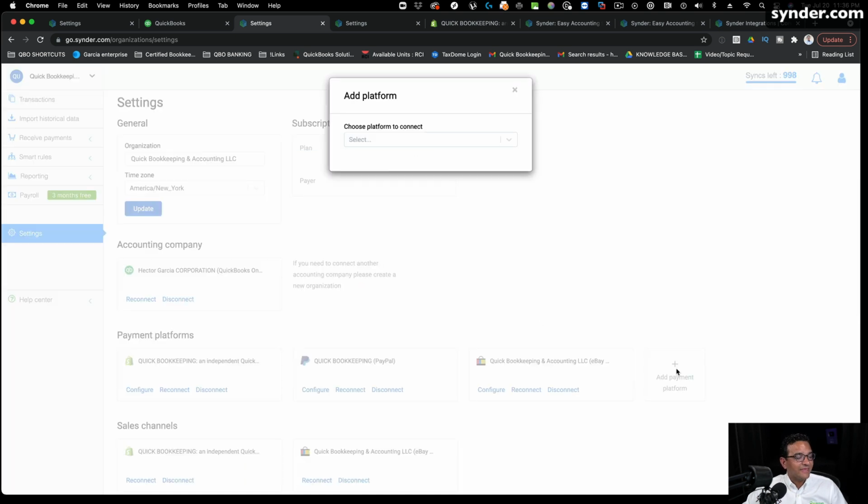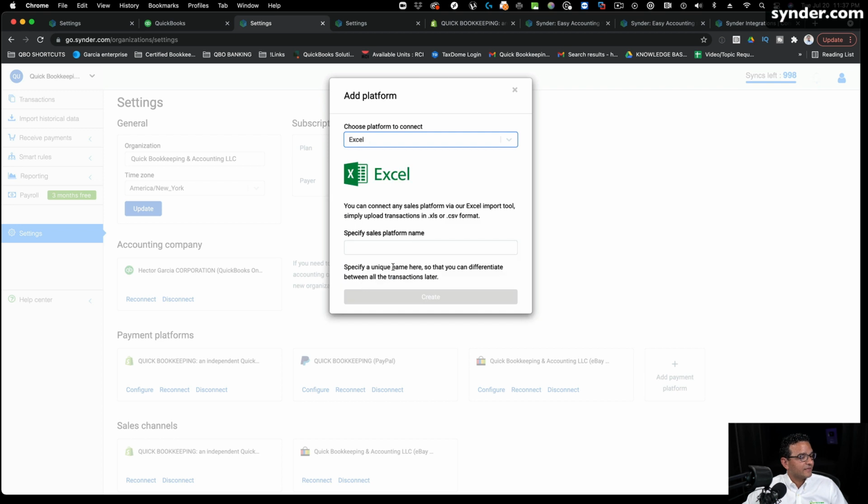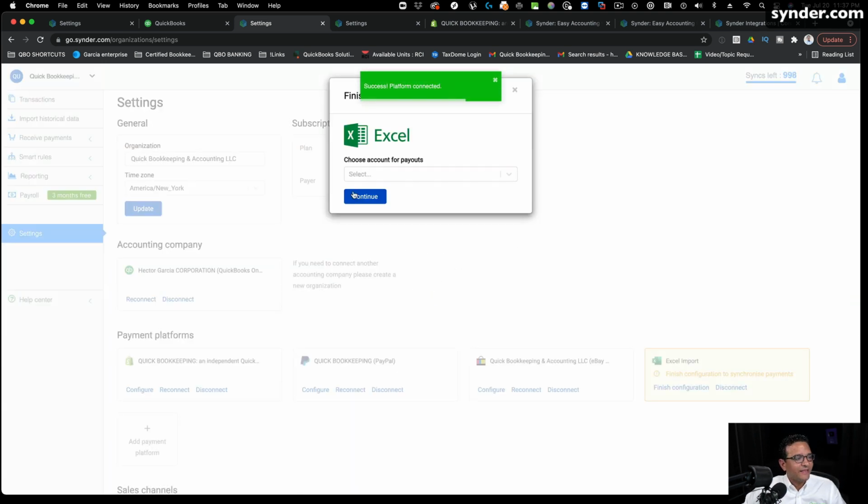Now I'm going to add the Excel option as well. So I'm going to click on the drop-down menu here, click on Excel, and then I'm going to call it Excel Import. So if, for example, you have a special type of shopping cart and it doesn't work with Synder, you can call it X cart or whatever it's called in there so you know. For the time being, I'm just going to call it Excel Import because it might come from different channels. We'll talk more about the Excel Import option as a choice afterwards, but I'm going to create it anyway.